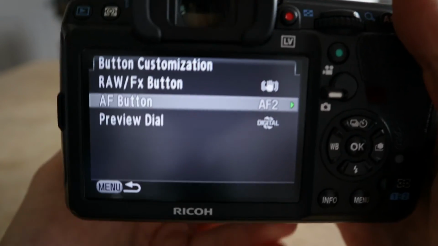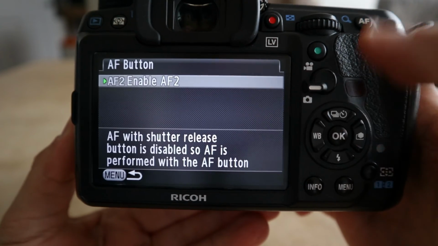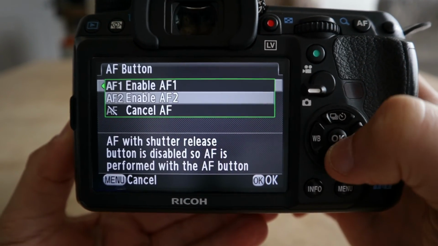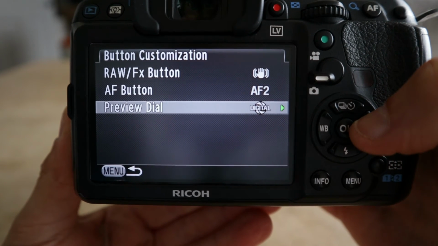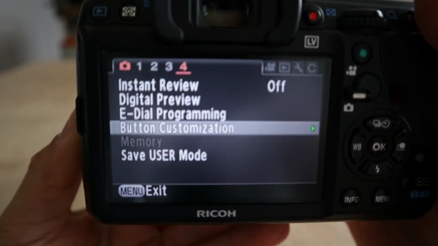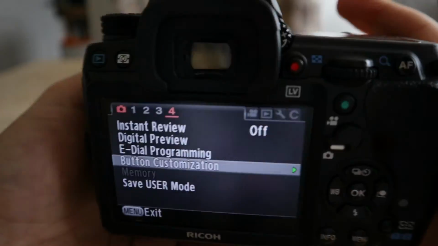The autofocus button, AF2, this is the back button basically, so I want that back button focusing, and that's how I've got it set up on AF2, enable AF2. The preview dial I've got set up to digital preview. So those are the button customizations that I've got set across the board. They're the same for each of my 3 separate user modes.